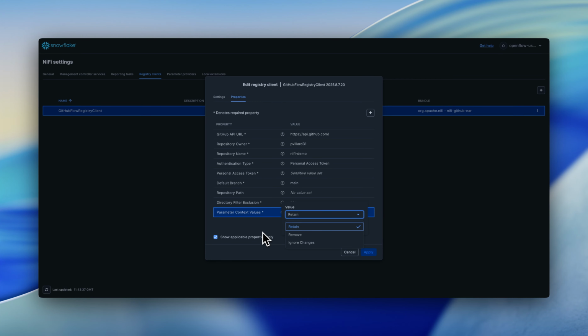But if you have some values, for example, let's say you have a flow that is connecting to some Kafka brokers, you probably have a value for the dev, and you will have a different value for production. And you probably don't want the dev values to be part of the commit. So you have a few options. Retain is we push everything. Remove is we push nothing. And ignore changes is if there are some values in the remote version and you used another value here locally, we won't overwrite what is already in the repo.